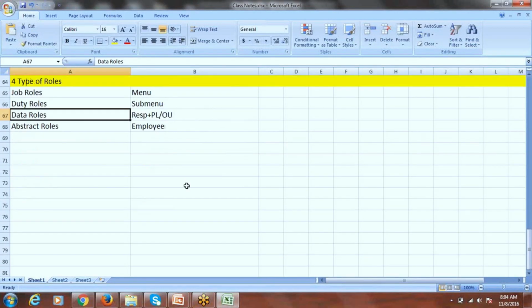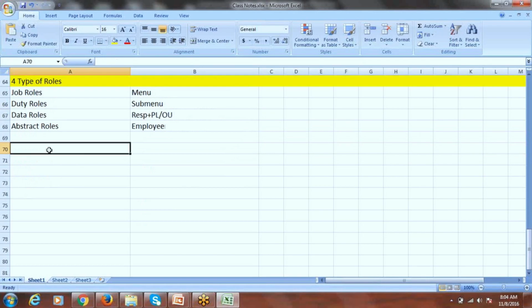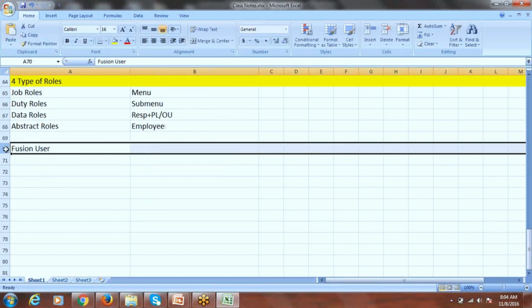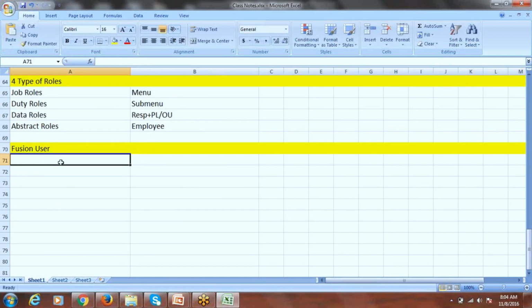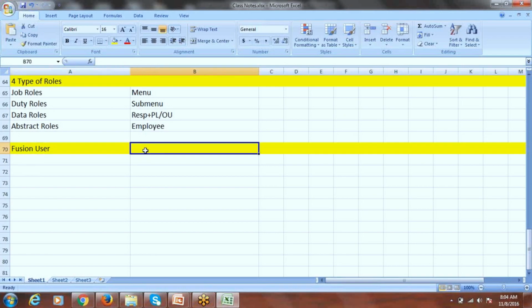Okay, but there are a few points to understand. That is the reason I've taken this as a separate concept. It is simple, but we have to understand it by comparing with EBS. We know that in R12, we'll create the user.